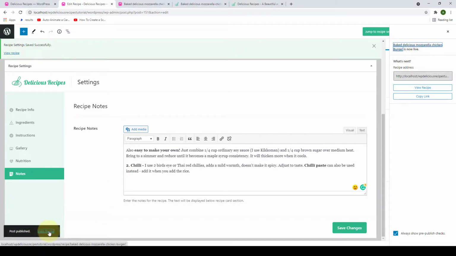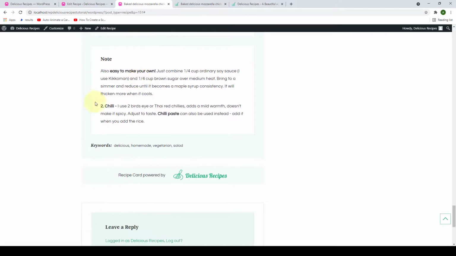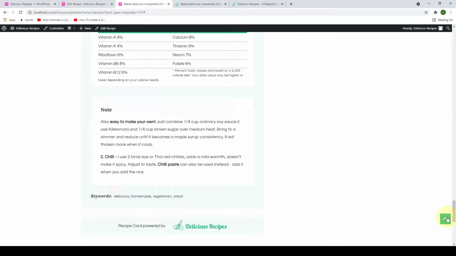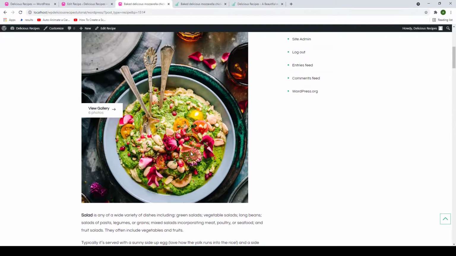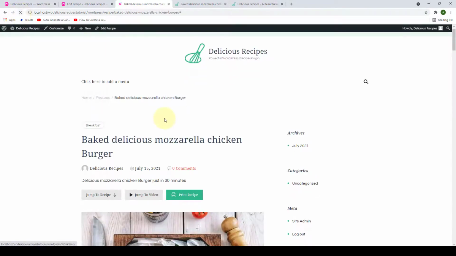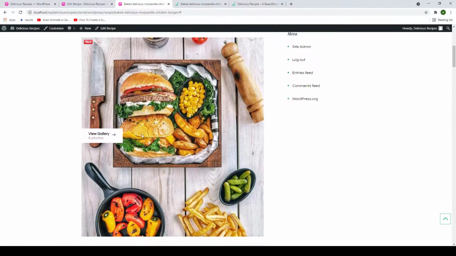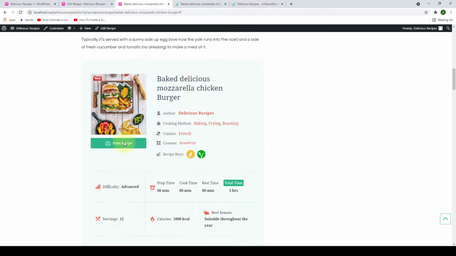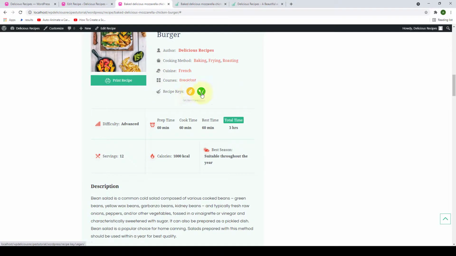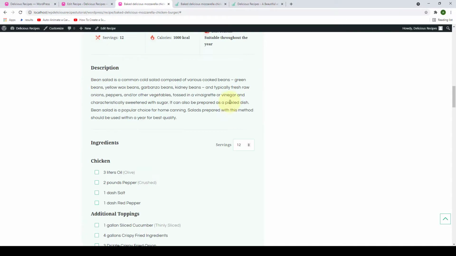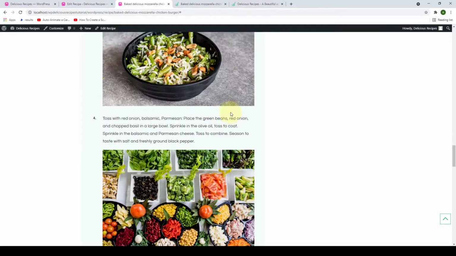You can also view the recipe from the link here or over here. I will just go back to the same tab where I have opened my recipe, and I will go to the top and we will give it a refresh. As you can see, the featured image is now added, and you can see the recipe keys have been added here, as well as the cooking method, cuisine, and the course. So this is how you can create your recipe using the custom post type.